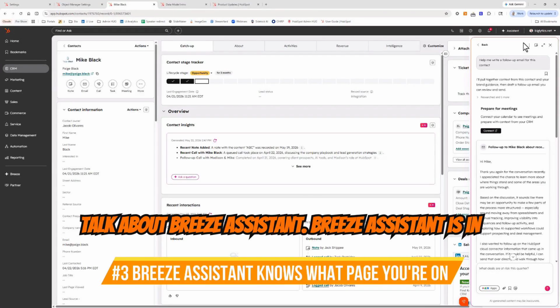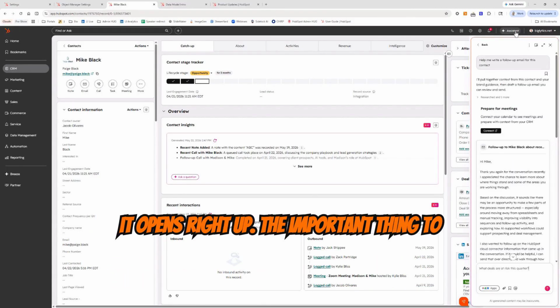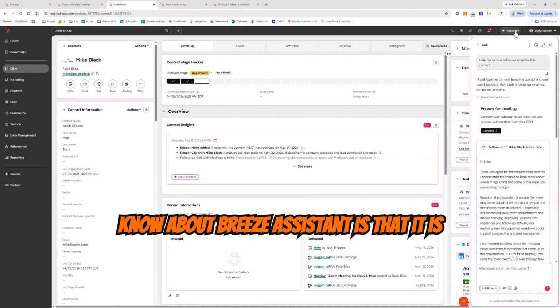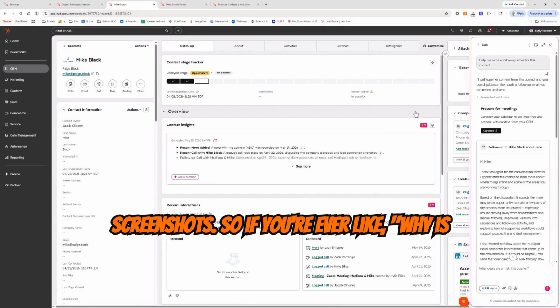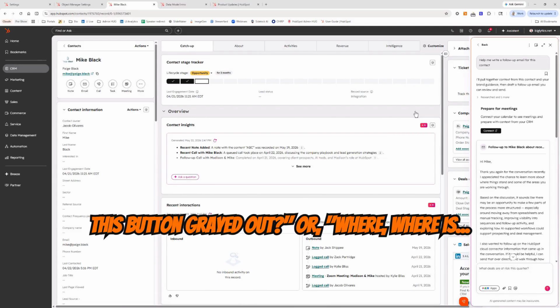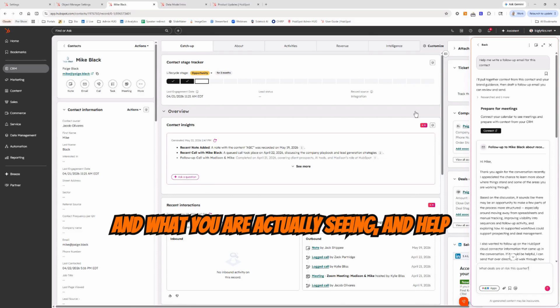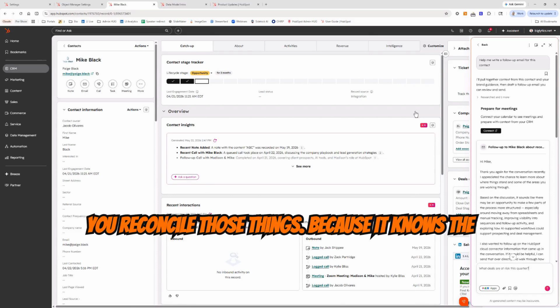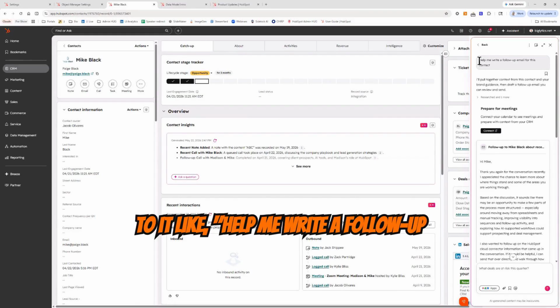Next up, let's talk about Breeze Assistant. Breeze Assistant is in every version of HubSpot. You click this button, it opens right up. The important thing to know about Breeze Assistant is that it is aware of what page you are on. It can do 2 things. It can read the context of the page, which is the actual data that is there, and it can also take screenshots. So if you're ever like, why is this button grayed out, or why can't I see this thing? It can see both what data is in the page and what you are actually seeing and help you reconcile those things.